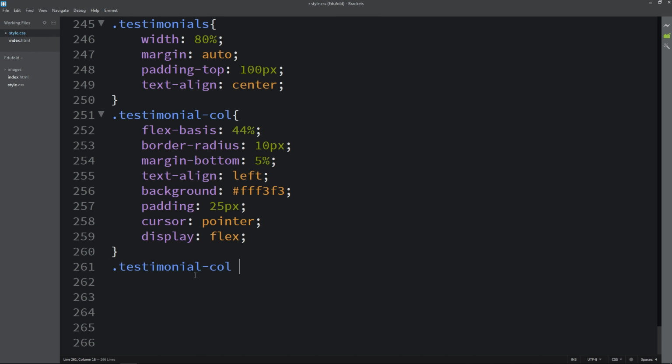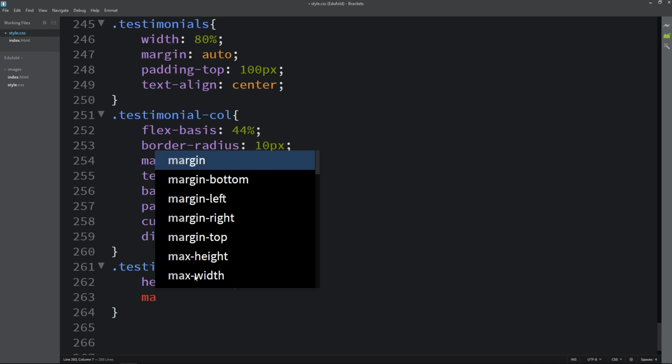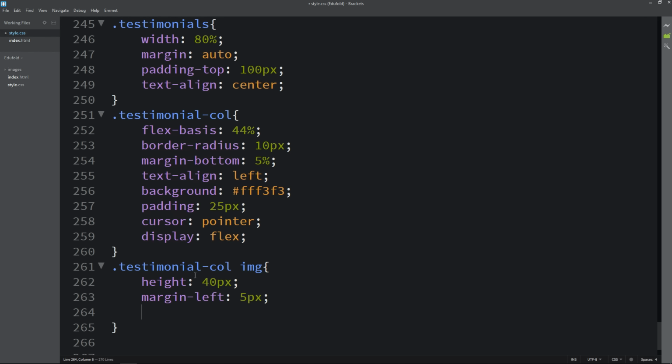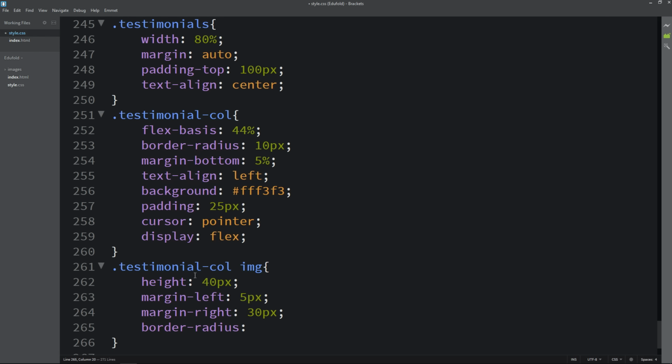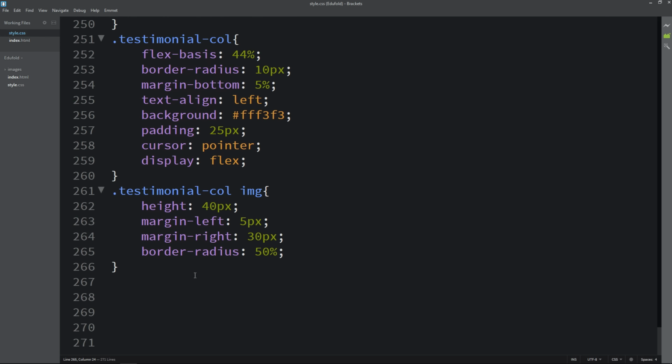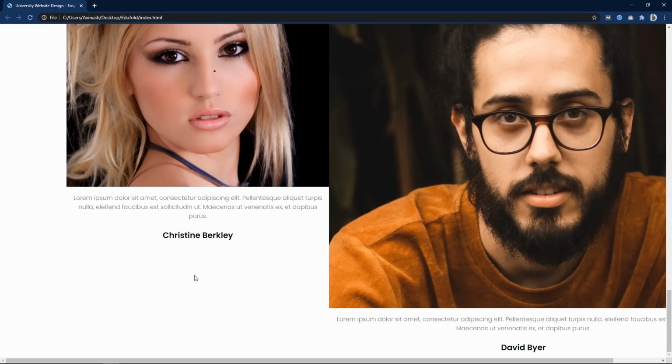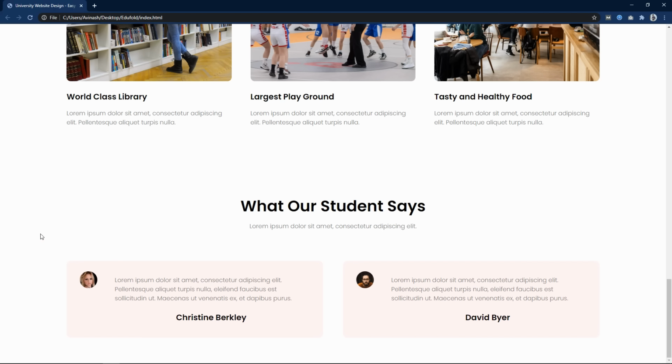Let's just copy this class name again and then write img. For this image we will set the height, it will be 40 pixel, and we will add the margin from the left side, which is 5 pixel, and margin from the right side, which is 30 pixel. Then let's add the border radius 50%, so the image will be circle. You can see this image is very small, it looks good.